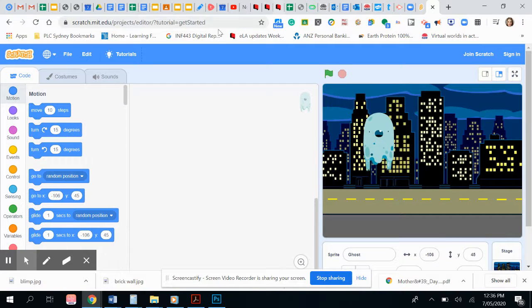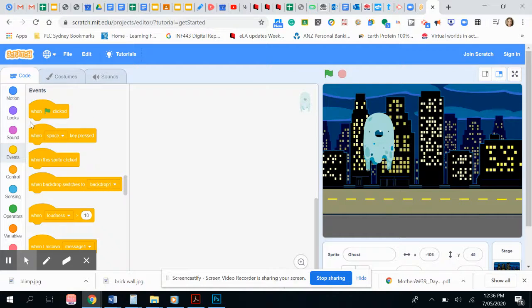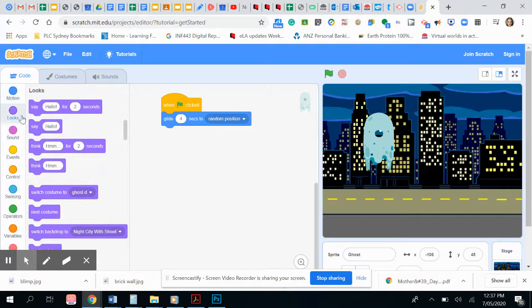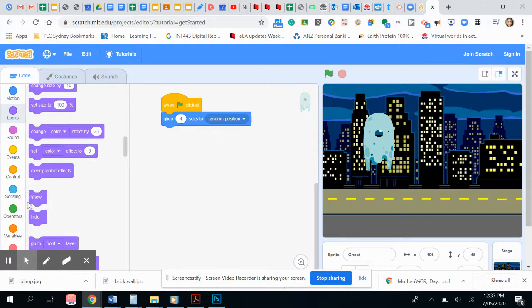Okay, now, there are two things I need to do for my code. The first thing is to tell my ghost to float around to different places on the screen and change costumes when I press on the green flag. So I need an event block that says when the green flag is pressed. And I want my ghost to be gliding to different positions for about 4 seconds. I also want to make sure that I can see my ghost when the game starts. So if I click on Looks, I go to Show so that I can make sure that my ghost shows. So when the green flag clicks, my ghost will appear and it will glide around to random positions on the page.